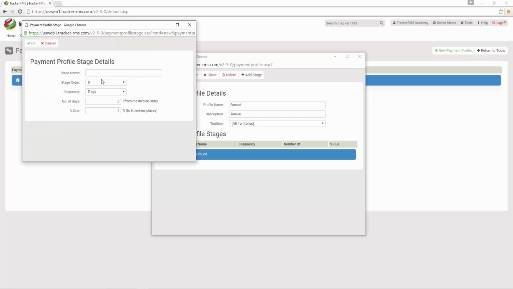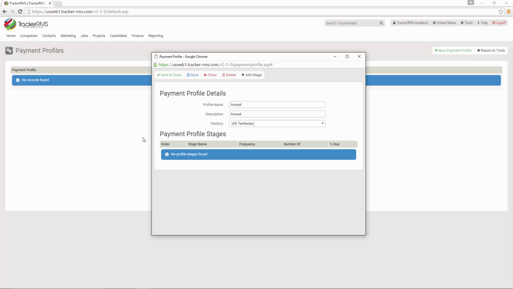In here, if there are different stages, you can put them in and you can order them. In this case, if it was days, weeks, or months, you could do that. Number of days, and then percent amount due. So here, you could say it's due 30 days from the invoice date. The stage order is going to be number 1, and we could call this our initial payment. I could hit OK. And when you refresh this page, you can see that I can save and close this.